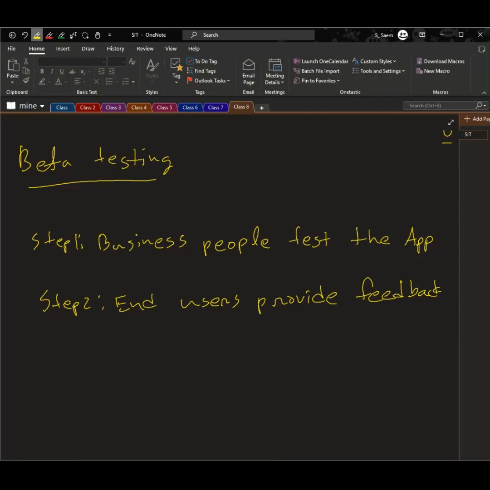Here, in the initial phase, the business stakeholders test the application by running business test cases. These test cases are designed to confirm if the product meets expected business outcomes, such as profit margins or revenue goals. For example, let's say the product is an e-commerce app. The business team checks if the order, payment, and profit calculation system works as intended. In the second step, end users provide feedback.